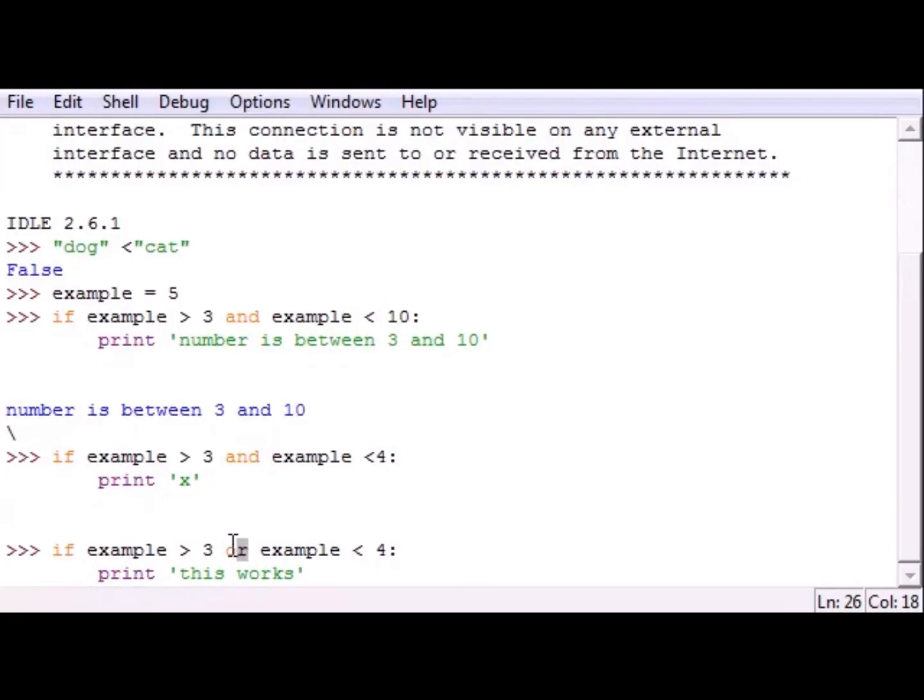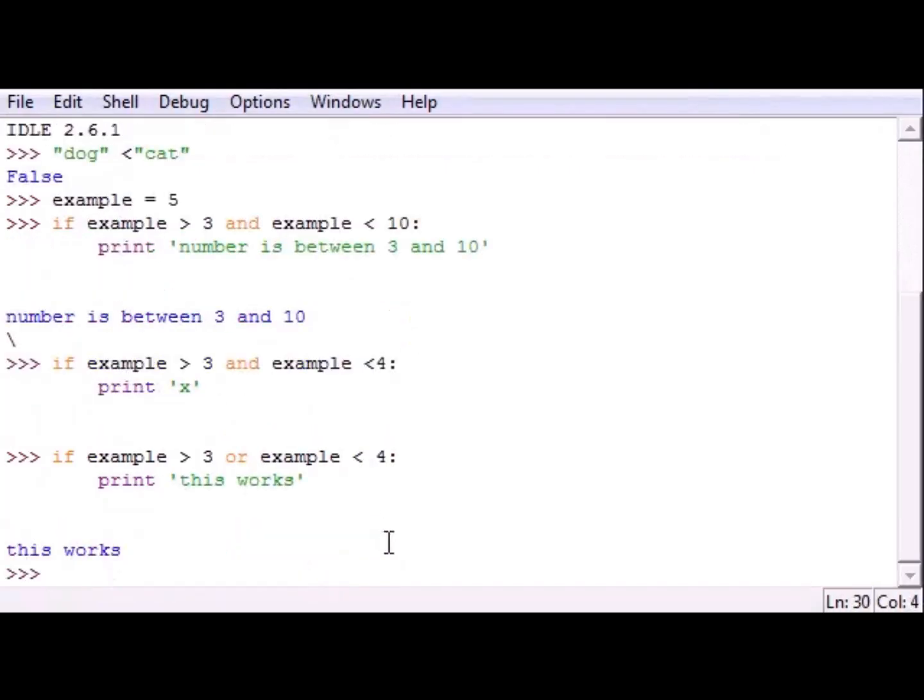So in the or keyword, unlike the and, only one of these has to be true for this to print, or this code to be executed. So let's press enter, and it says this works. Now if both of these were false, just like the and, nothing would get printed. But what happens if you use an or and only one of them has to be true but both of them are true? Well, let's see.